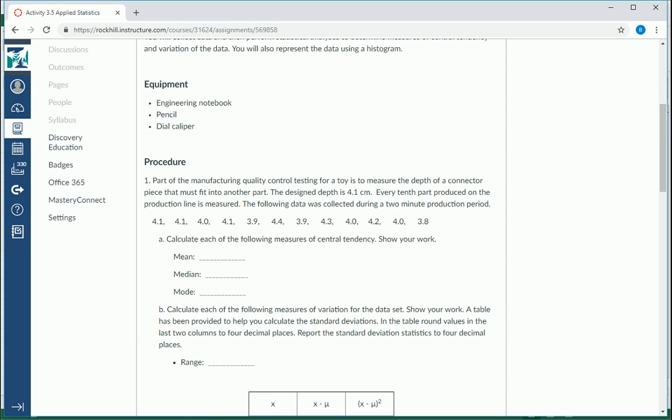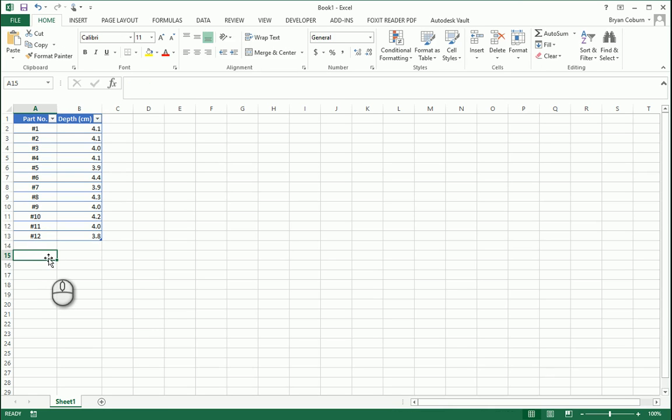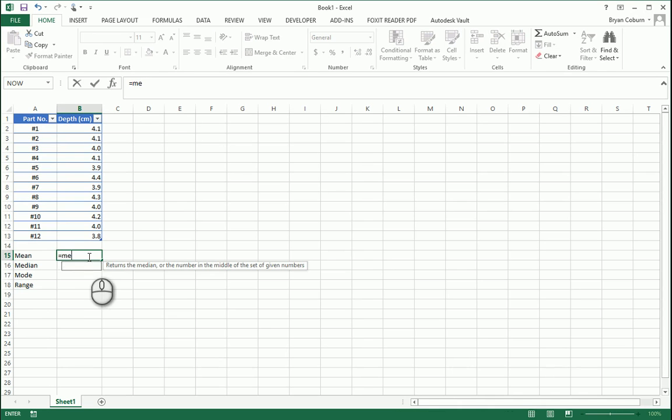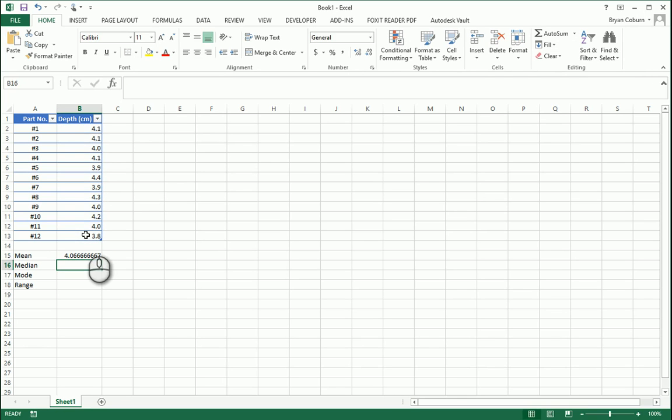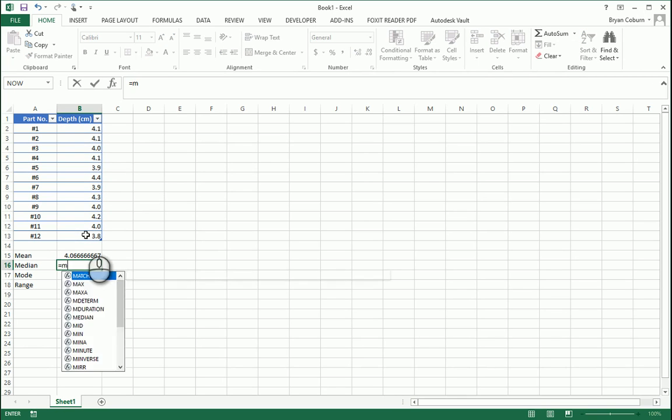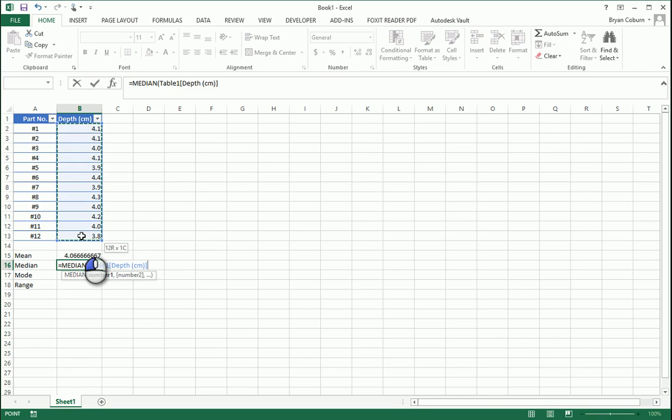So now we're going to go back to Excel, and we'll type in mean, median, mode, and range. So equals ME. Oh, it doesn't come up with mean. That's because in Excel, average is the way you do it. So double click on that, highlight the data you want the average for, and close parentheses. Technically, you don't have to close parentheses, but it's a good habit. So let's type in median, double click, highlight your data, close parentheses, press enter.